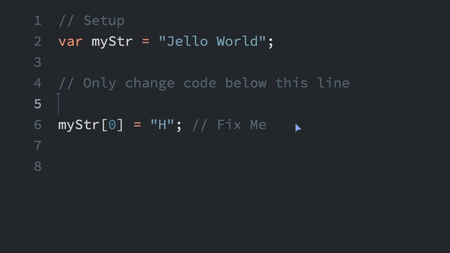Strings are immutable, meaning they cannot be altered once created. This does not mean that they cannot be changed, just that the individual characters of a string literal cannot be changed. So look at this example. myStr, and then we're going to use bracket notation to choose the first letter. So it currently says Jello World. We want the first letter to change to an H to say Hello World.